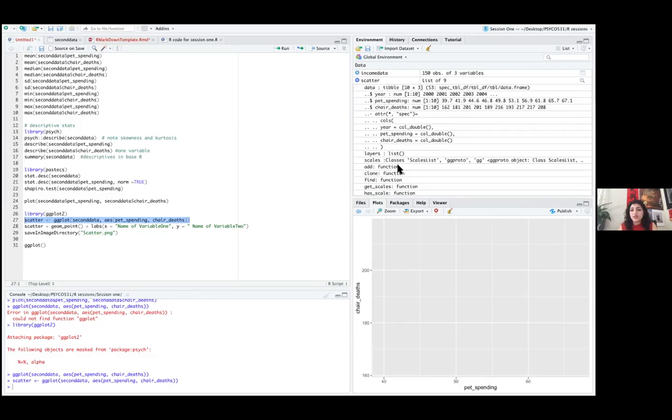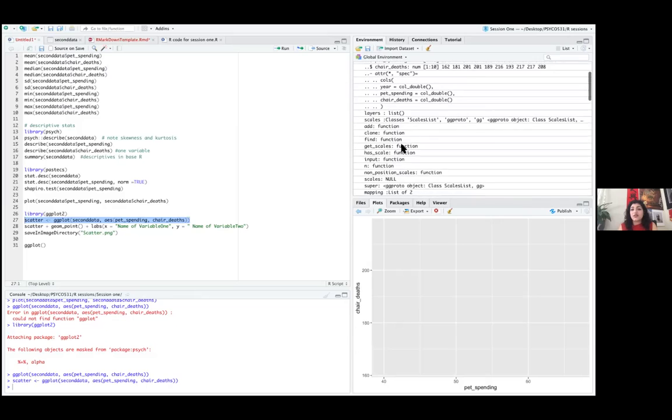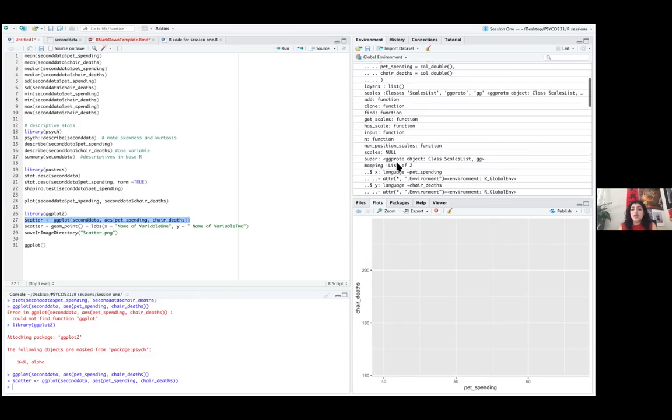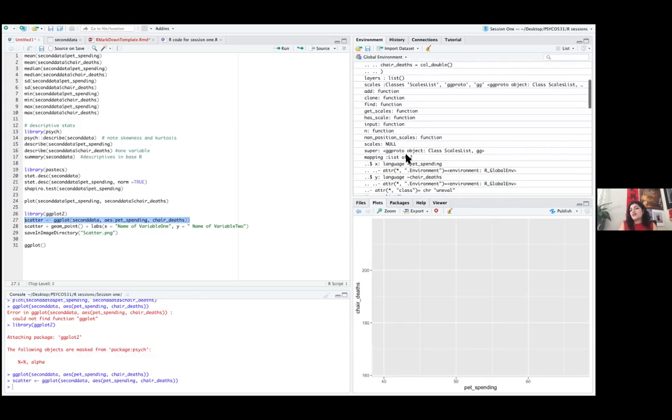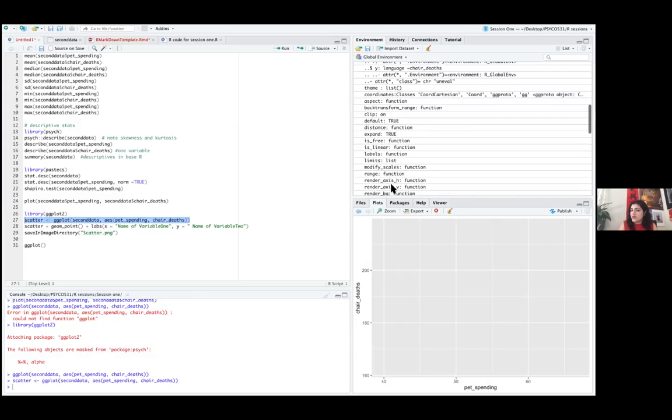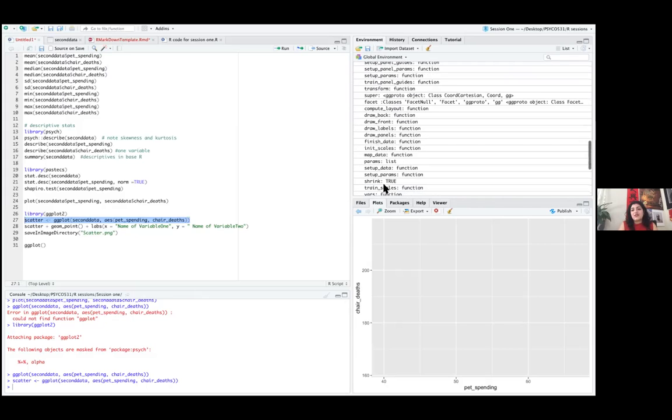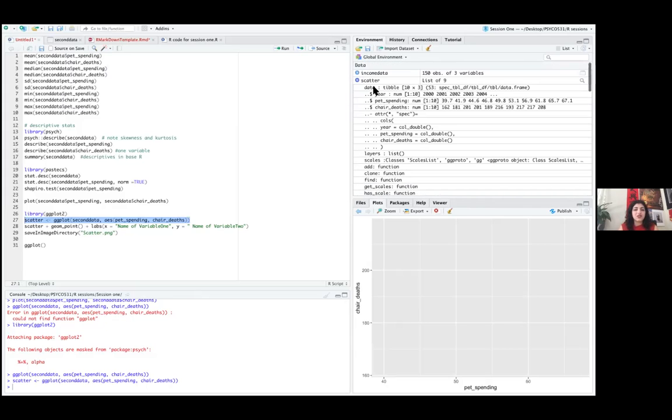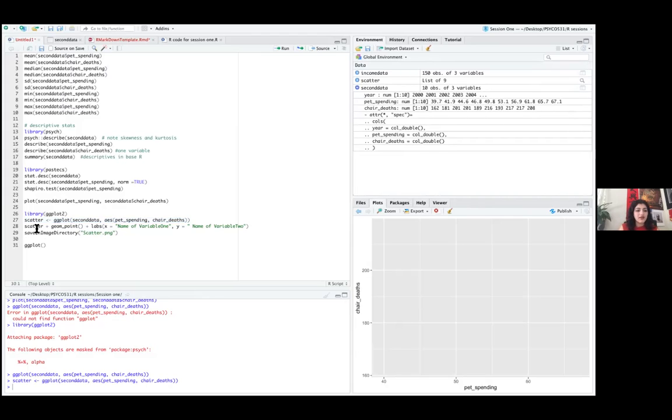And it gives you information about scatter and where it came from, how it's made, what it consists of, a bunch of stuff that I don't necessarily understand everything about, but it has a lot of information that you could look into. And then we want to add points, obviously, to our scatter plot. And we also don't want it to say chair underscore deaths. We want it to say number of chair deaths, for example.